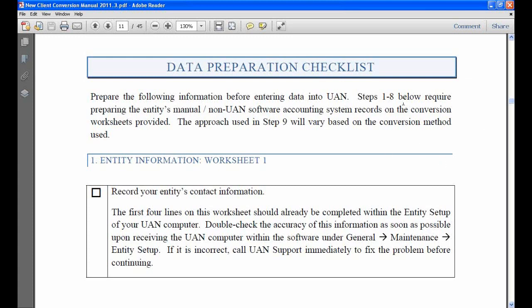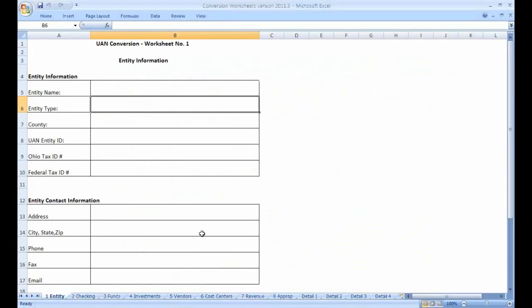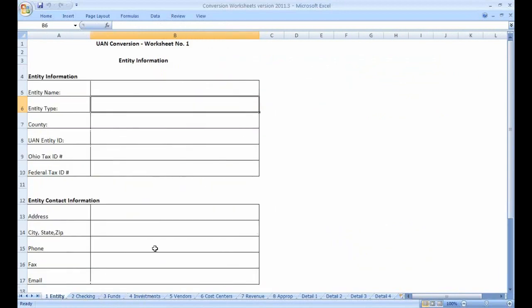So steps 1 through 8 use the worksheets. As I mentioned, here we've got the various worksheets and the steps. If you want to look at your printed copy of the data preparation worksheet, I'll talk about these different steps. Now, these worksheets are going to be referenced when we get to step number 4, which is actually inputting the initial setup information.